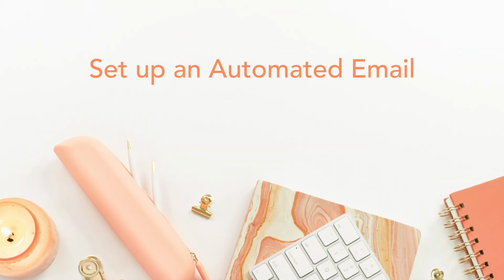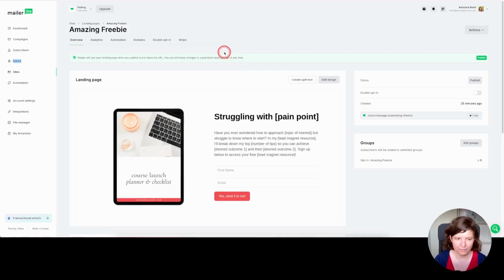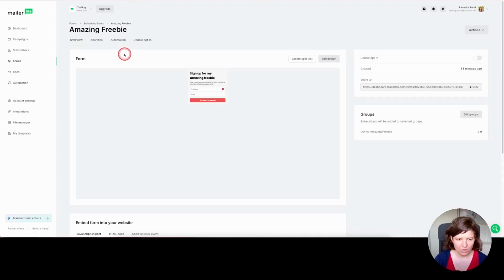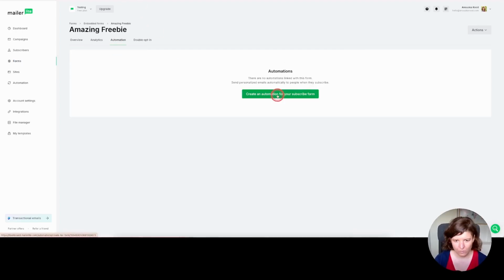So if you don't want to use a double opt-in and send the freebie through the confirmation email, whether you're using a landing page or an embedded form, there will also be a section for automation, where you can create an automation for your form or landing page.